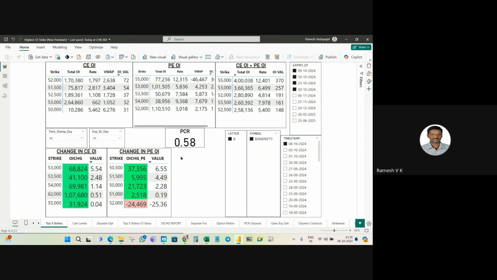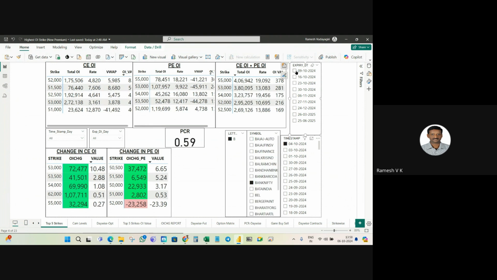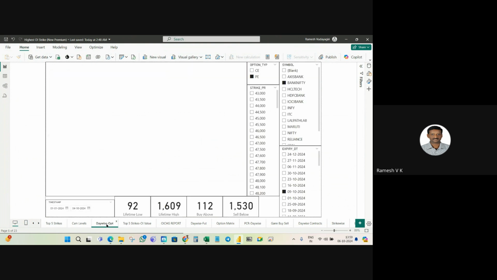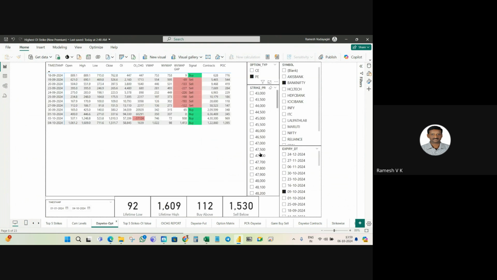So I have started accumulating some 51,000 call options of the 9th October expiry. Wednesday is the date for the RBI policy, correct? Yes, sir, Wednesday RBI policy. So I bought the 51,000 call option. I want to see here what the 51,000 call option is saying. The day-wise dashboard for the option is there, so I will see what it's selling at.